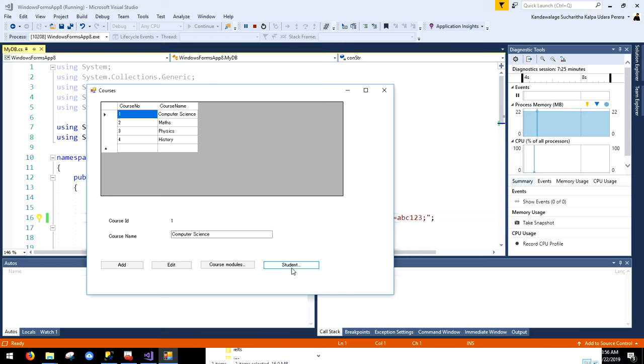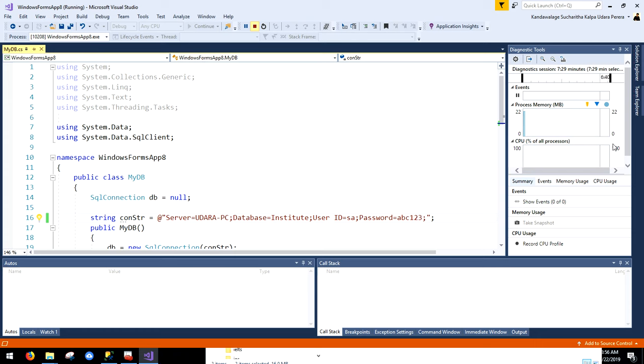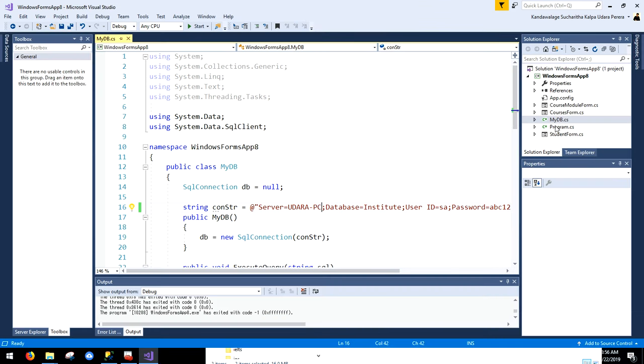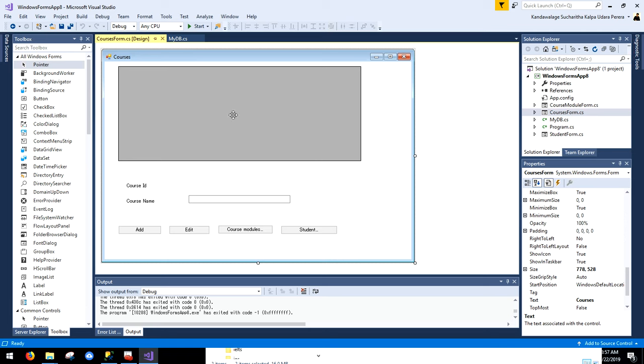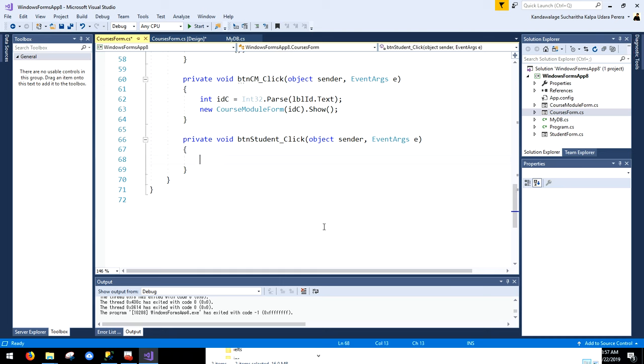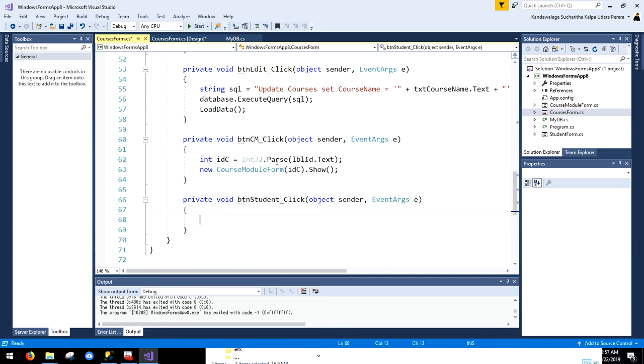To do that, stop this one and open the course form. Further, we need to double click on this and generate the event. Do you remember we have to pass this particular ID? It means the ID of the course we have to pass to this form.